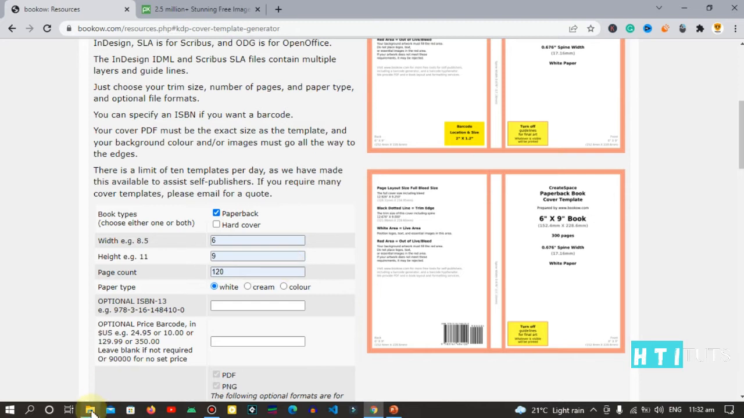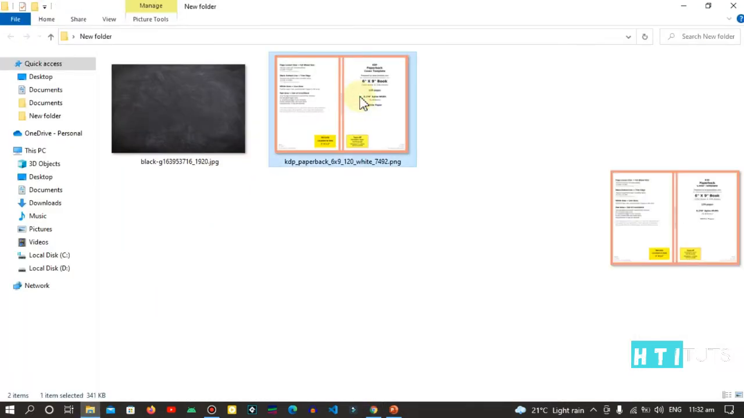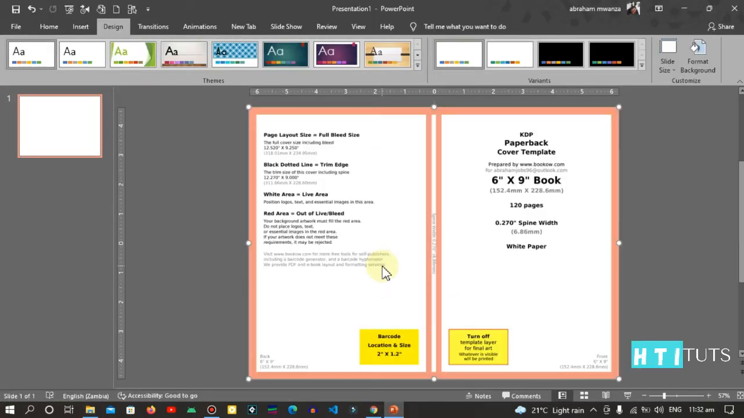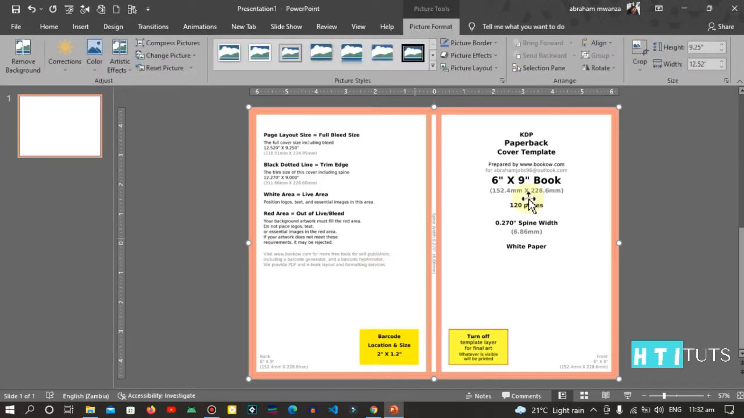It will look like this. There will be a PDF and a PNG file. We are going to utilize the PNG file. So, click and drag it into PowerPoint. It fills up the whole screen, because the dimension is much.